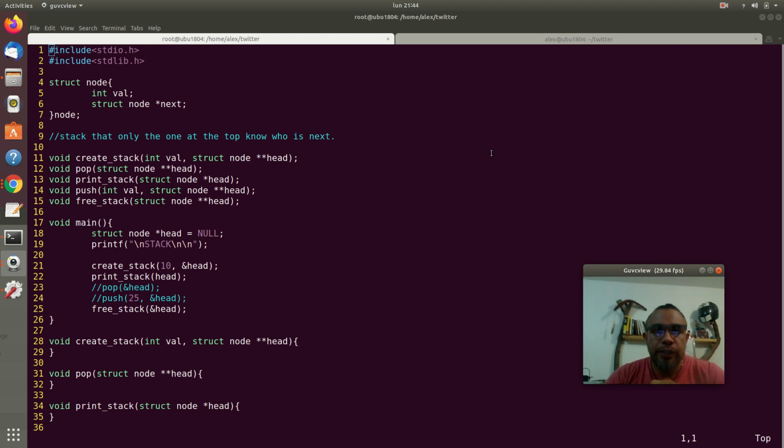I'm here again trying to help you understand how data structures work. This time I'm going to be working with the stack. I'm going to perform some operations such as create stack, pop, print stack, push, where pop and push are the basic operations, and free memory of the stack. So I have this skeleton already ready with no implementation of the different functions.